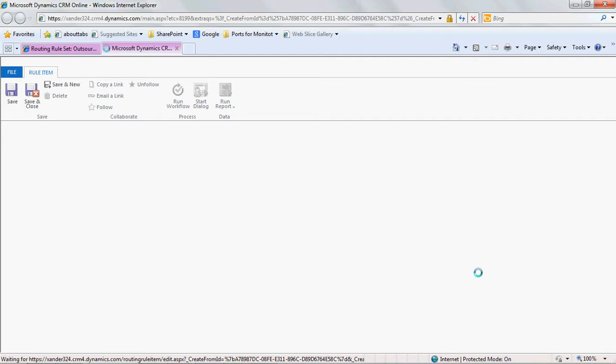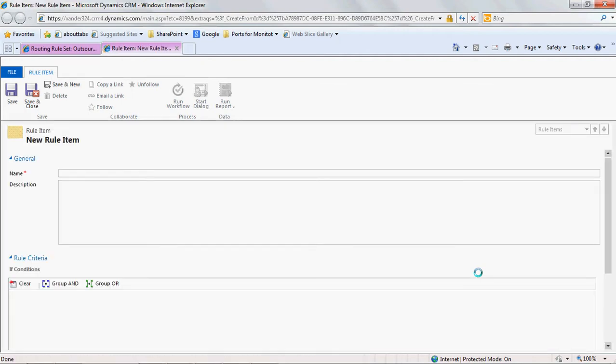Now what I did was I customized the account and contact entity to have an option set called premium support, yes or no. If premium support is set to yes, it obviously means they have premium support. If it's set to no, it doesn't. So I'm going to create some rule items based on that customization. The first rule item I'm going to create is called Premier support. I can add a description in there if I want to.